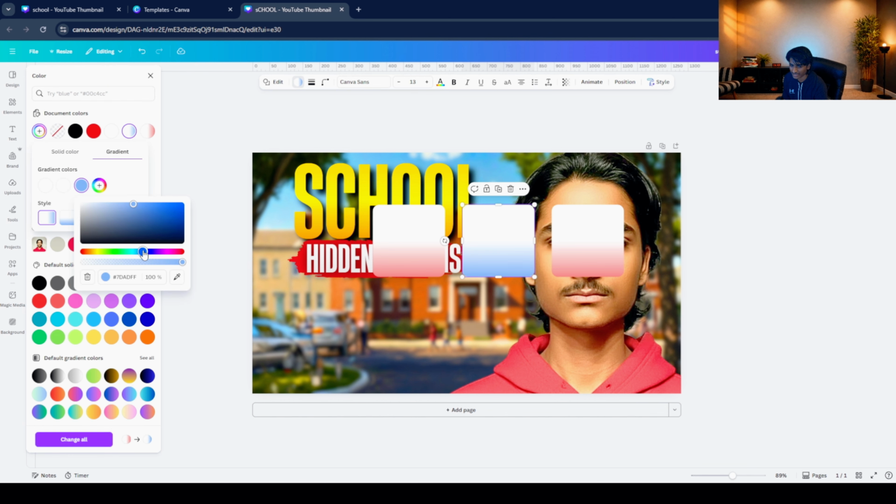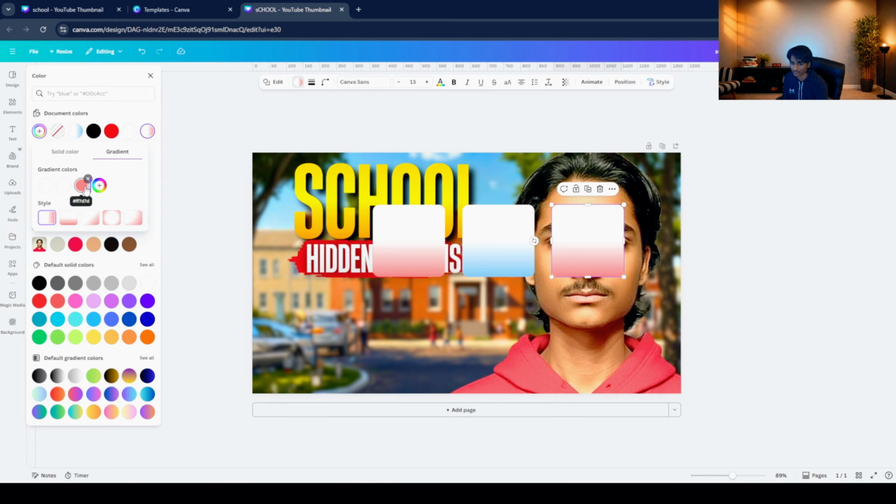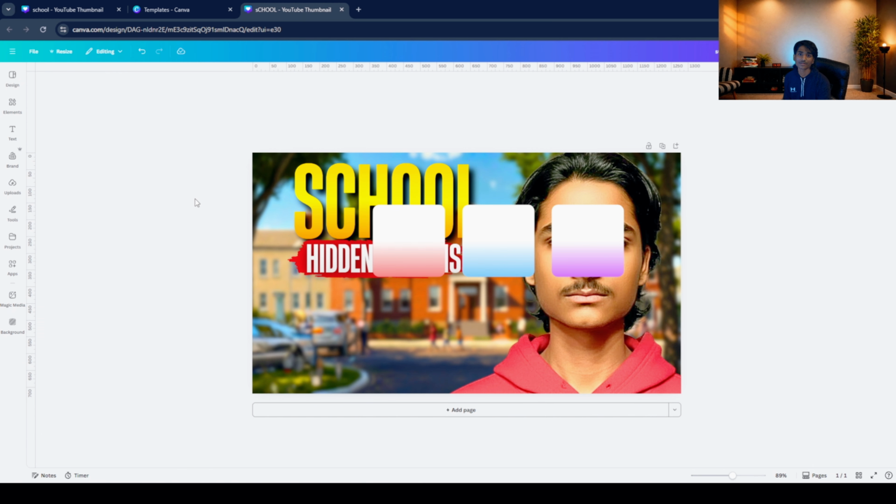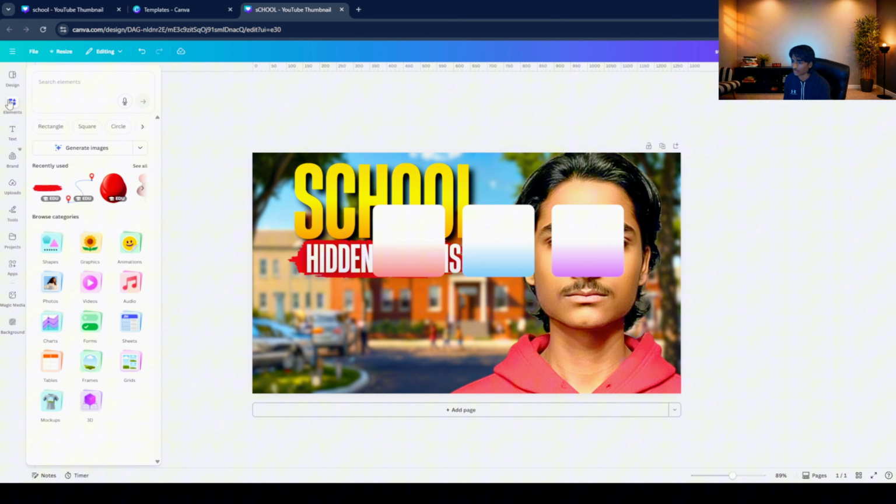So add a light blue gradient. For our third block, it's going to be light purple. Now I'm going to add my icons onto the blocks. So I'm going to find the icons on elements.